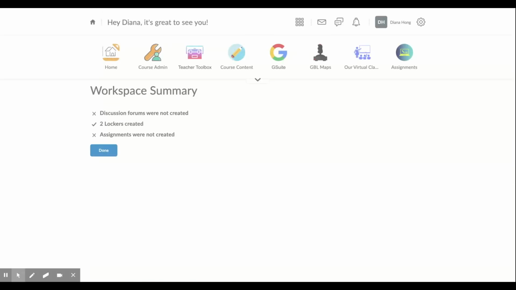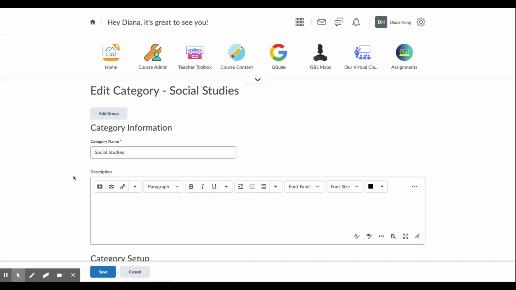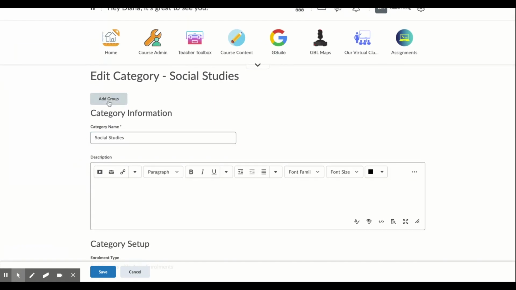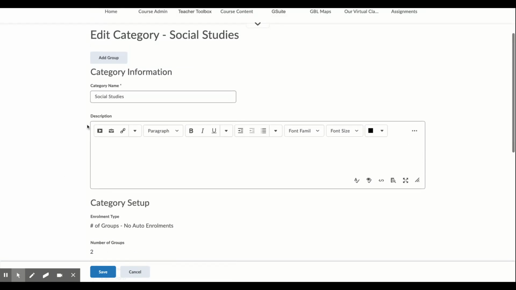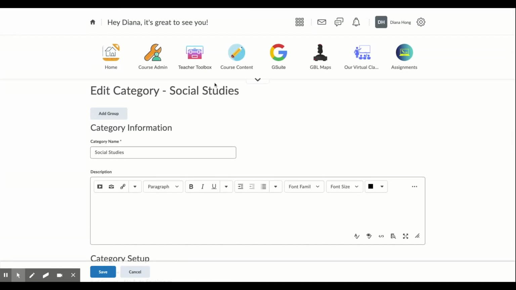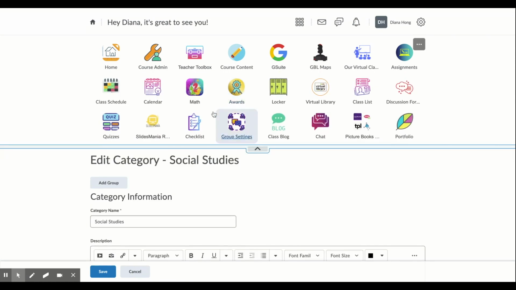and it will tell me what has been done. 2 lockers were created. I did not create the discussion forums and assignments were not created. So it will give me a summary of what I have. So we're going to add a group. So right now we have 2 groups, and actually I'm just going to show you what it looks like right now.